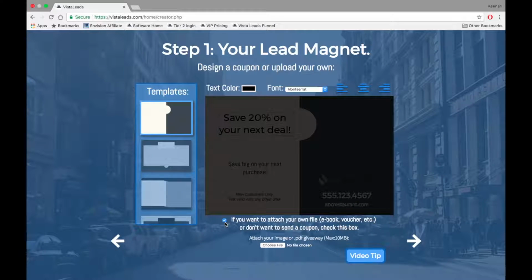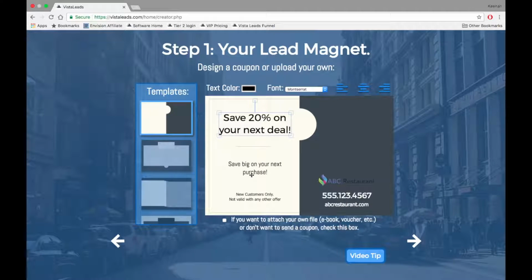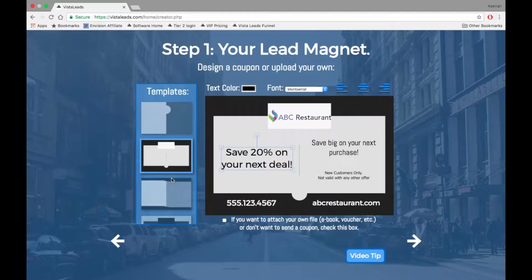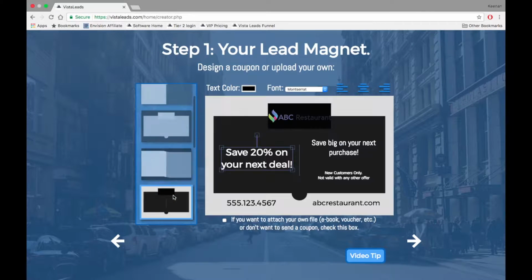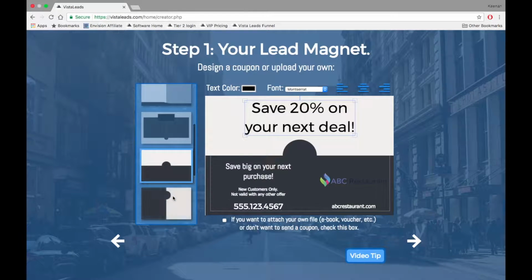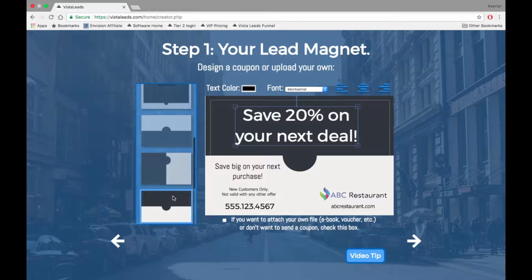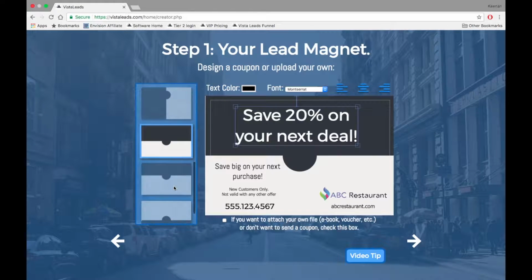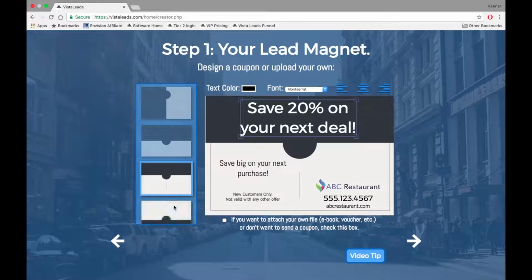But for the sake of this example, we're going to set up a coupon. So you'll see here we have a bunch of different templates. All these have been professionally designed, so you don't have to worry about getting your own graphic designer. And you just have to find one that works best with your logo and kind of what you're looking for. There's a lot of cool different options here.